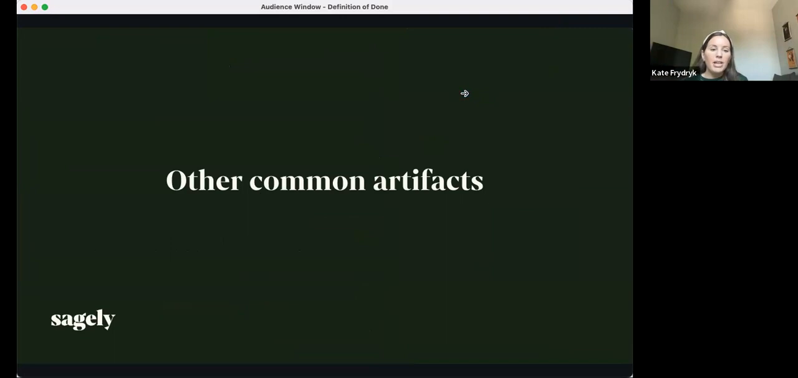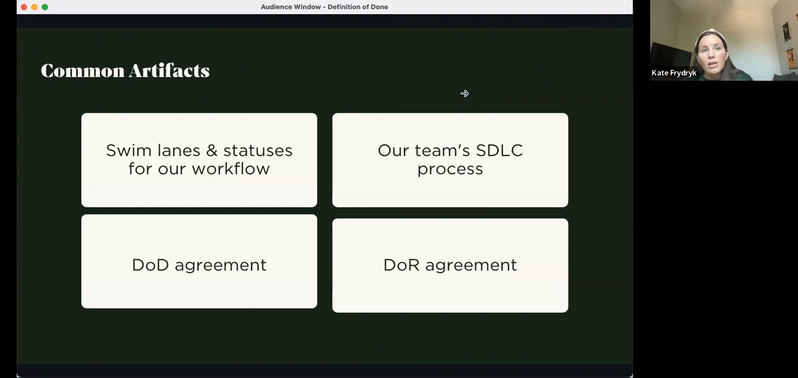All right, now wrapping up, we're going to pivot from definition of done to some other common artifacts that will help us get to that definition of done and deploying quality in the production environment. Some of the common artifacts include swim lanes and statuses for our workflow. This is having a really clear linear board set up with clear swim lanes, knowing who does what in each swim lane, who owns those columns, and who's responsible for moving things from this column to the next column.